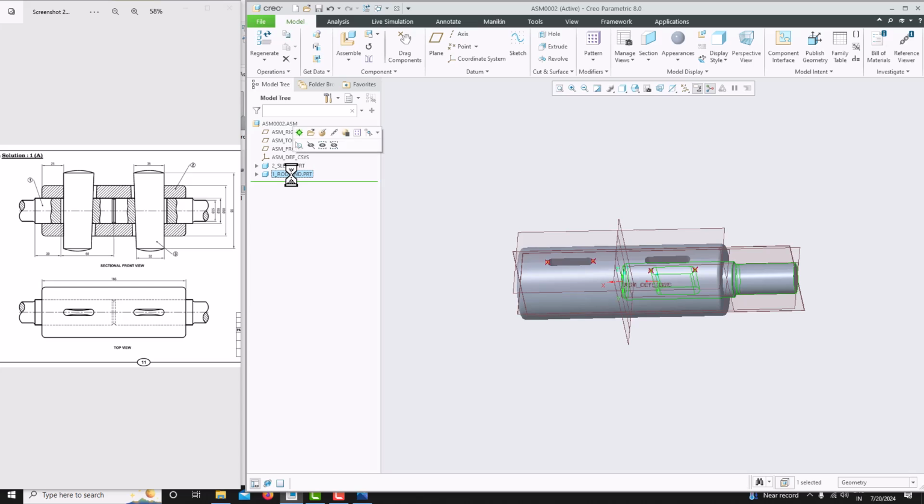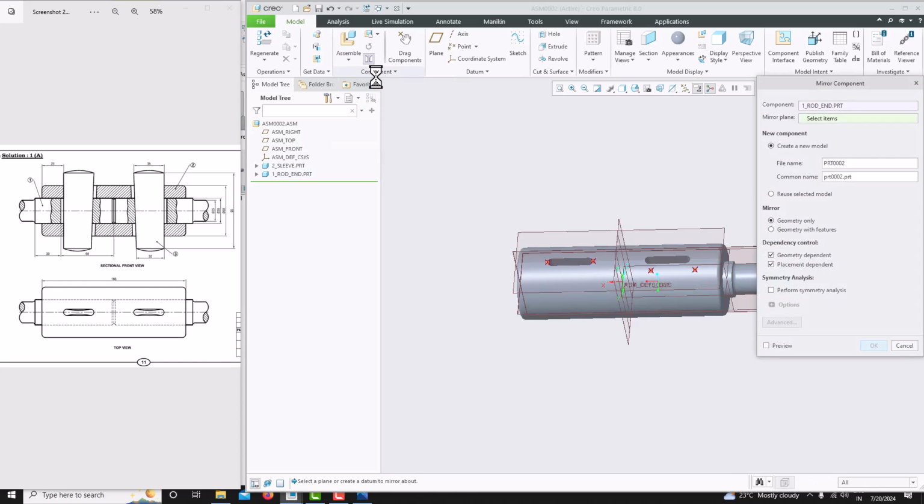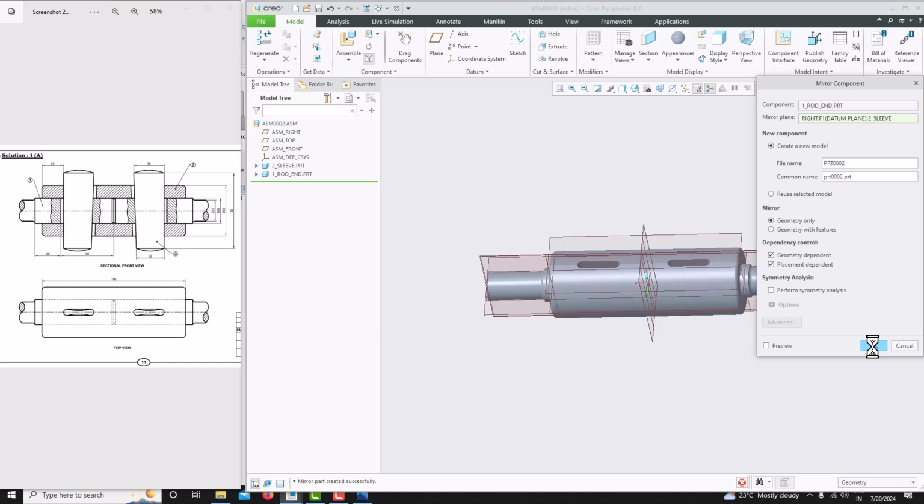Simply select this rod end. Here you can see there is a mirror option enabled. Select this mirror component. Create a new model. And now we need to choose the plane. Select this mid plane. Simply say OK.